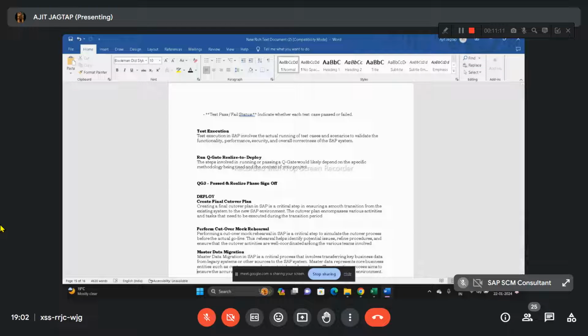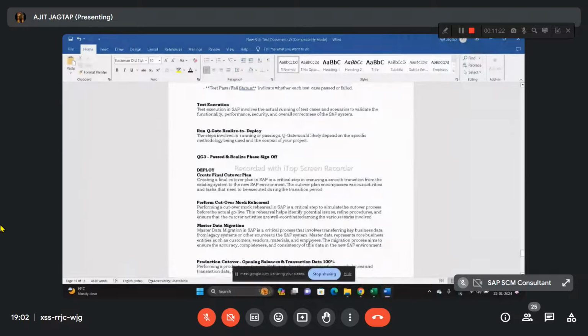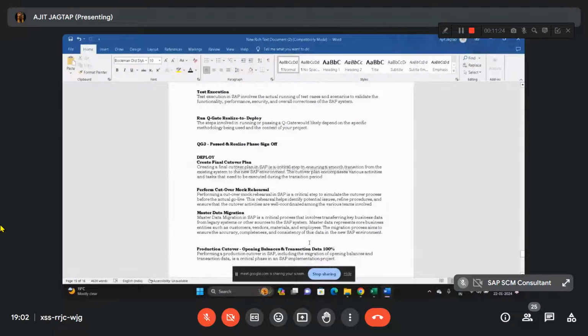So realize phase sign-off, which is nothing but checking the quality and giving the approval for the last phase. Last one is deploy. First point is creating the final cutover plan. Creating a final cutover plan in SAP is a critical step in ensuring a smooth transition from the existing system to the new SAP environment.